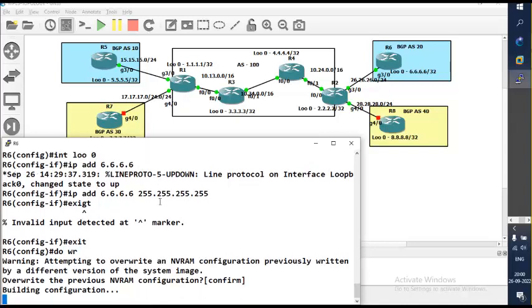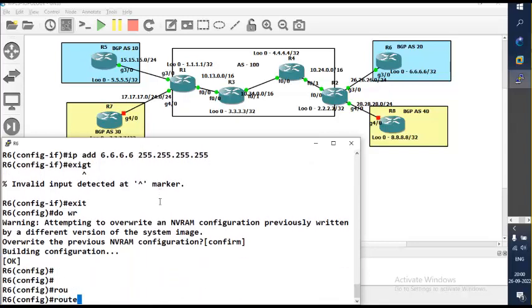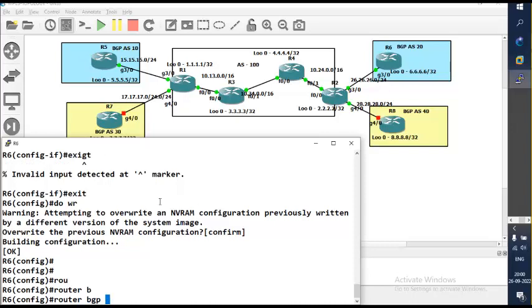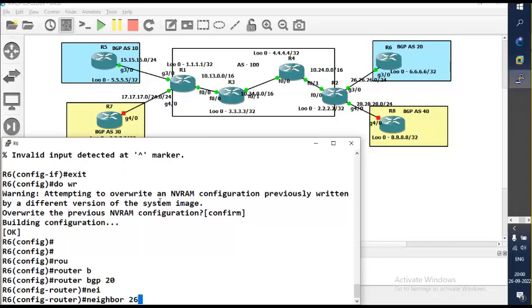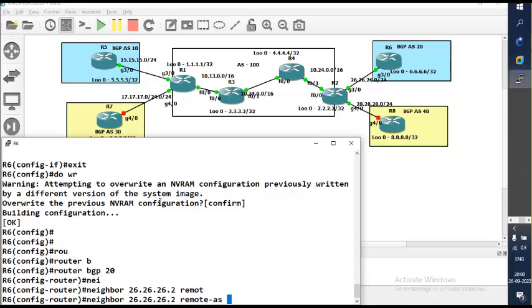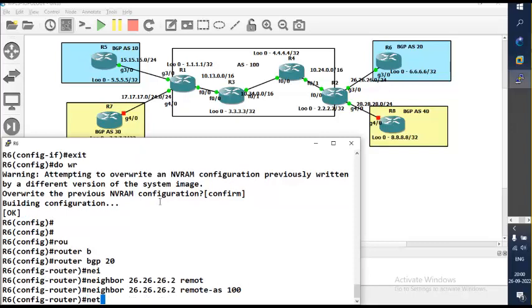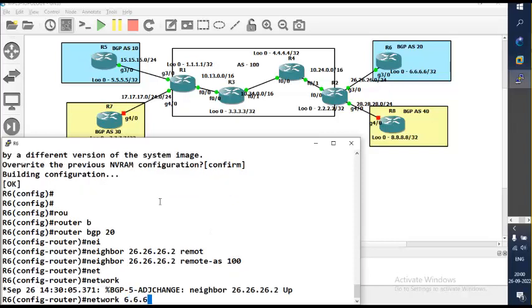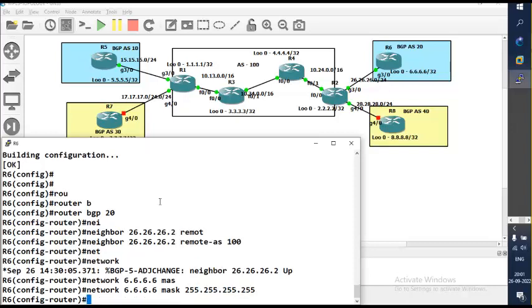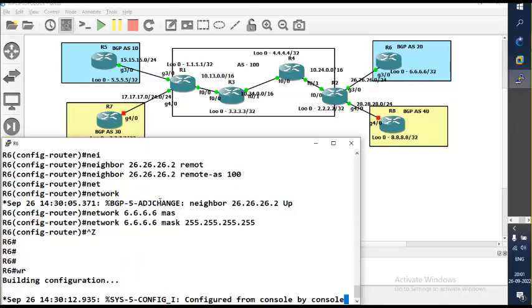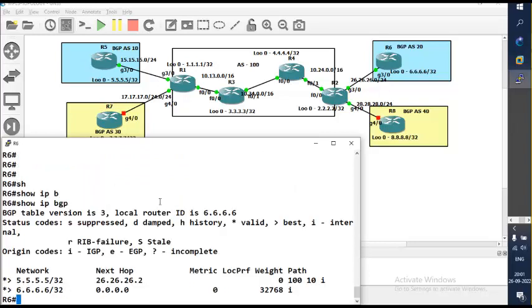And then I'll run BGP. Router bgp 20, neighbor 26.26.26.2, remote AS is 100, network is 6.6.6.6, mask is 255.255.255.255. So the customer is advertising this network. Now, show ip bgp. Look at this. I have learned this 5.5.5.5 from the remote site, autonomous system 10.